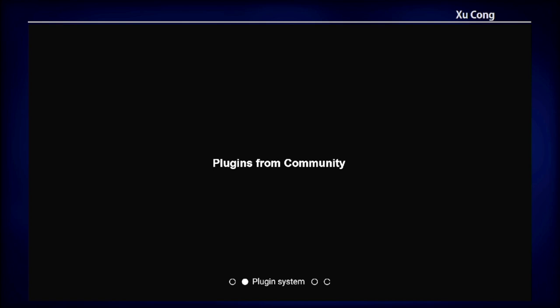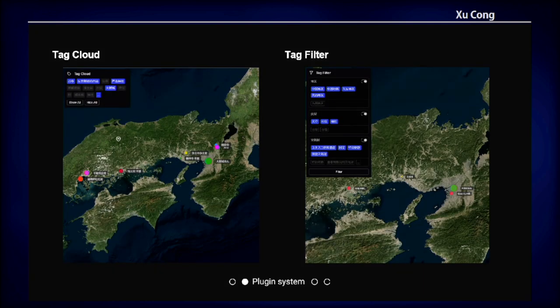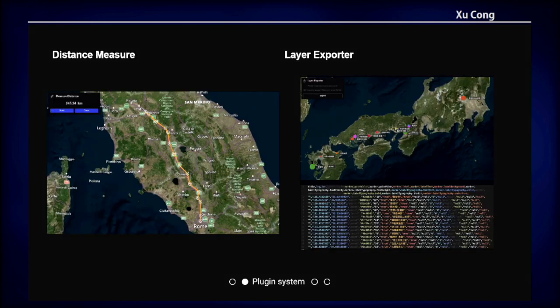And yeah, I will show something from our community. One good example is the open weather plugin, which can fetch weather information and show it in real time, and the Twitter box plugin makes it possible to show Twitter content. The tag cloud and tag filter plugins can filter content by tags, and the distance measurement and data export plugins make things quite easy to use.